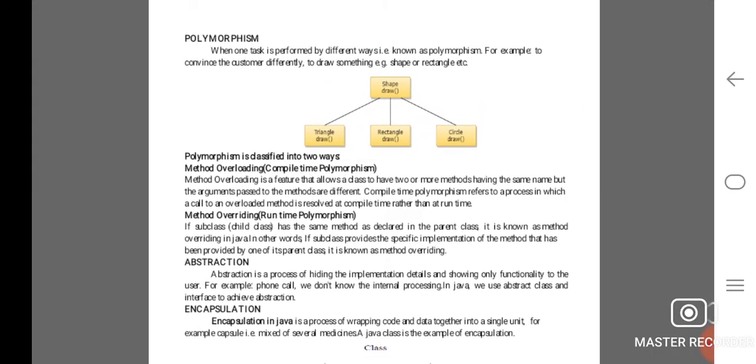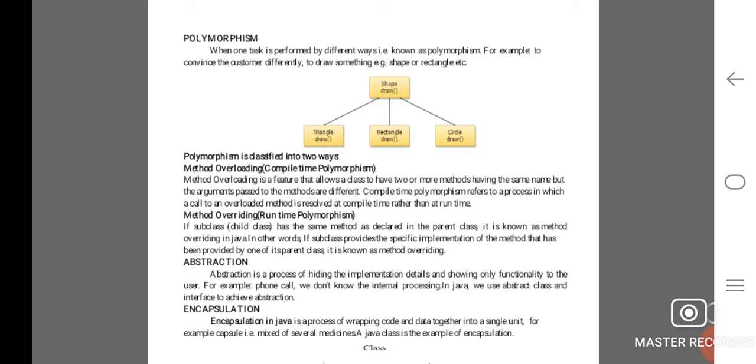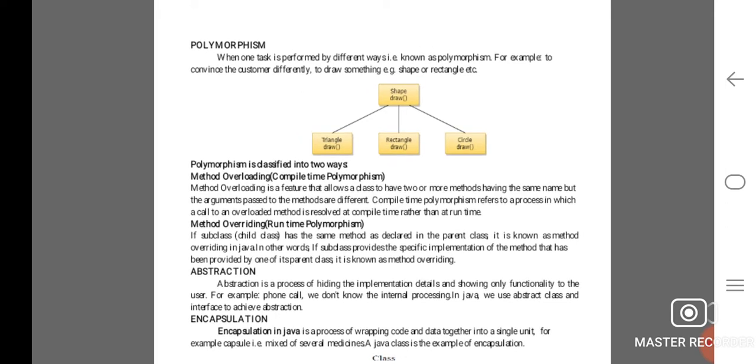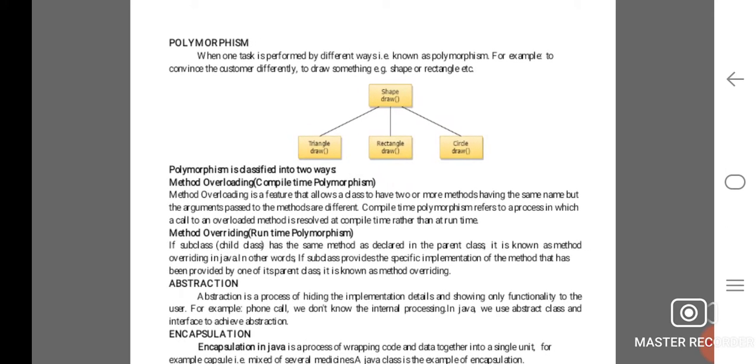So this is polymorphism. The fourth concept of OOP is polymorphism. When one task is performed in different ways, that is known as polymorphism. For example, to draw something, for example a shape, such as a triangle, rectangle, or circle, are the shapes of any particular object.